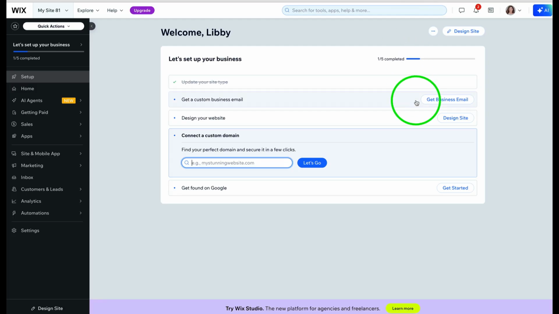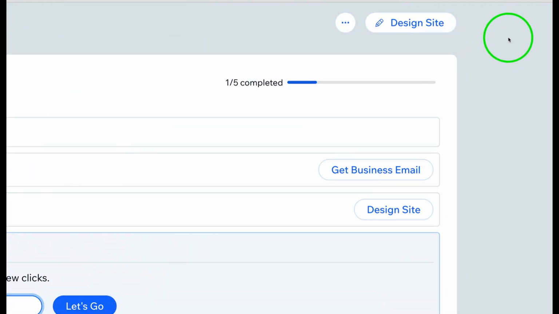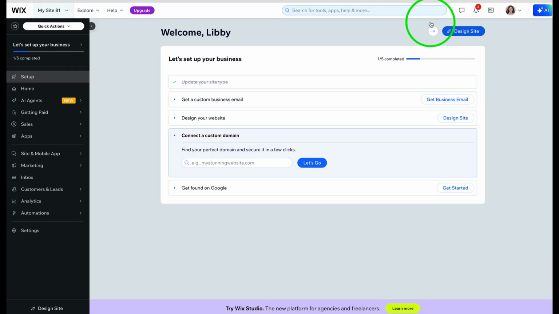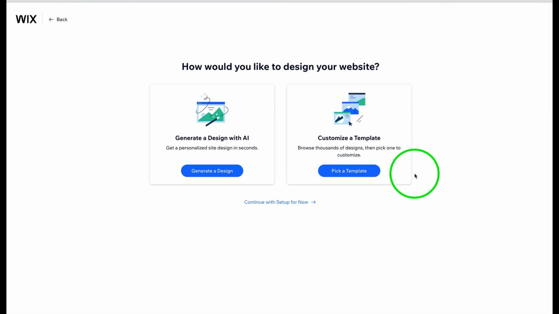All right, when we get here, we don't want to confuse this with the page to change your site name. This is actually asking for you to create a domain, and that's paid, and we don't want to do that. We do want to come up here to Design Site, and we're going to pick a template.